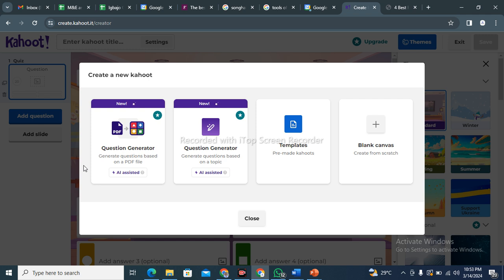Okay. The second one is I can also create a Kahoot based on generating questions AI assisted, right? So I can create a Kahoot with AI assisting me to create the Kahoot. This is also a paid offer.